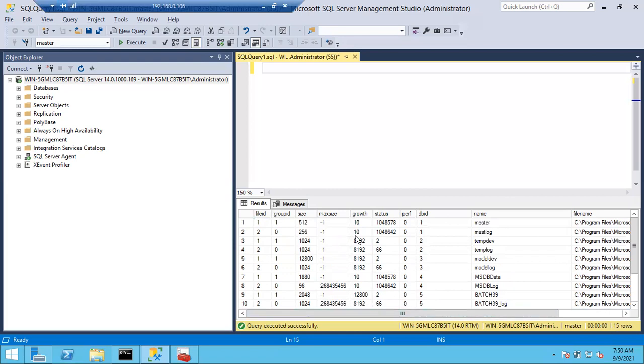The vertical entity is called, what is the vertical entity? Field, or column. What is the horizontal entity? Rows, or records.